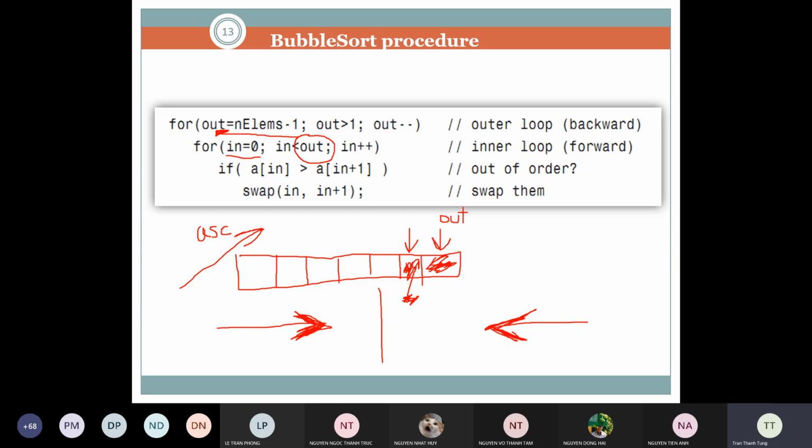It means that you're starting from the largest index. Compare and swap from the largest index of the array to the smallest.